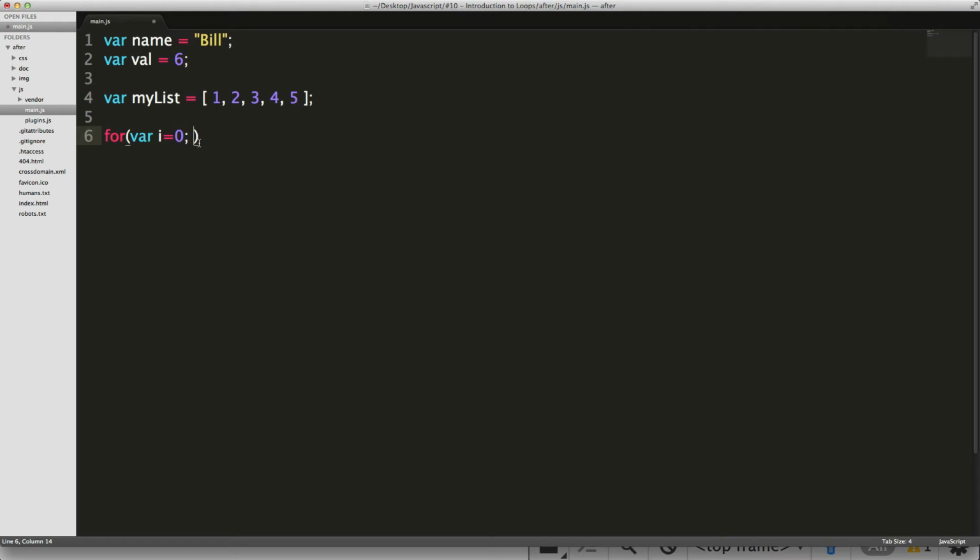Now, the next parameter we need in here is basically the statement that keeps this thing running. So we want to say, as long as i is less than the total length of this list. So as long as i is less than the length of this list, then keep going. The list is 5 items long, right? The array here. So we could say if i is less than 5, then keep going.